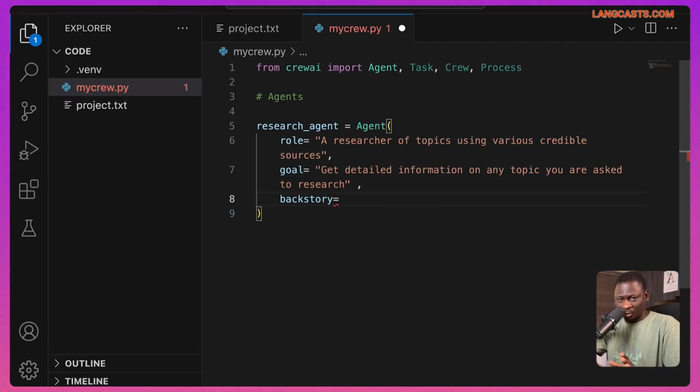Now, finally, the backstory, which is quite an interestingly named parameter. The backstory is where you add any context that is missing from the role, because the role has to be very, very specific. You don't dance around when you're defining what the role should be. But with the backstory, you can add more fluff. You can give more details so that it can further help the LLM know how the agent is supposed to reason, the context within which the agent is to reason.